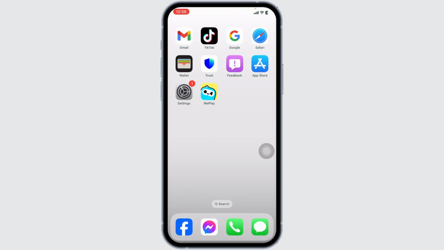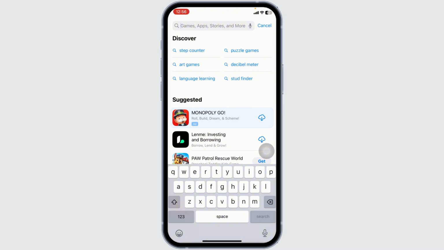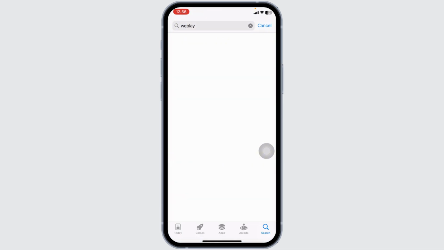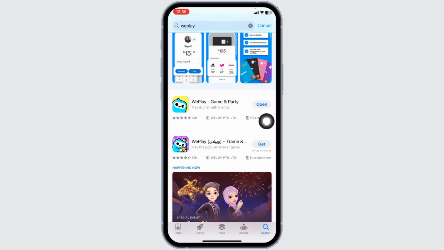For that, launch your App Store or Play Store. At the top, you're going to see the search box over there. Type in the app name WePlay and then search for it. After the app appears, at the right corner of it, you're going to find the option of open or update. If you find the option of update over here, just click on it and update the app to its latest version. Once the update process is complete, you can launch the app and check whether your problem has been solved or not.